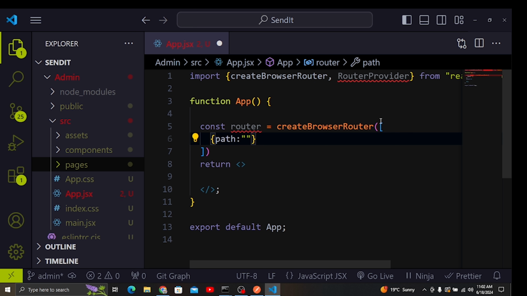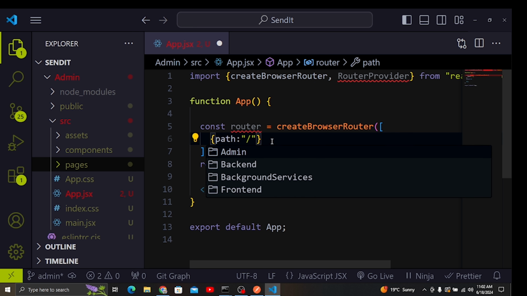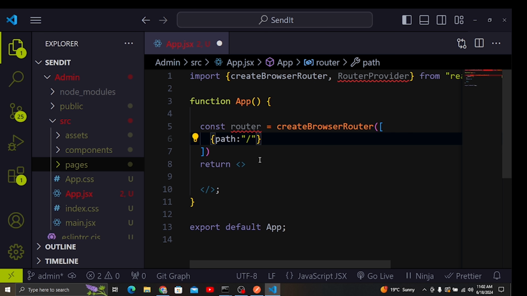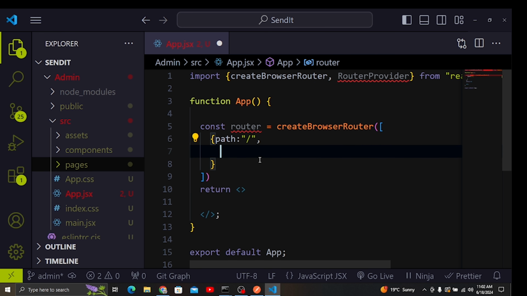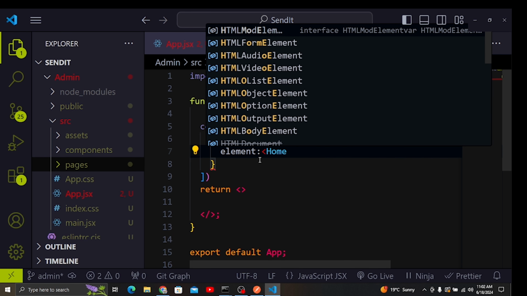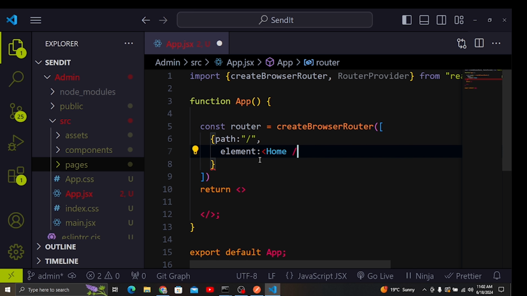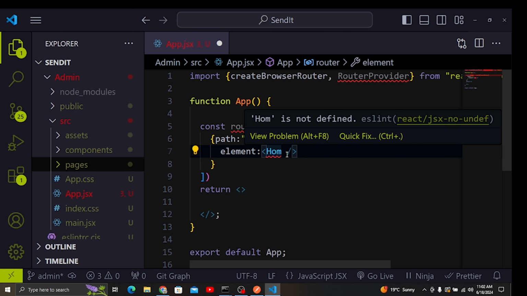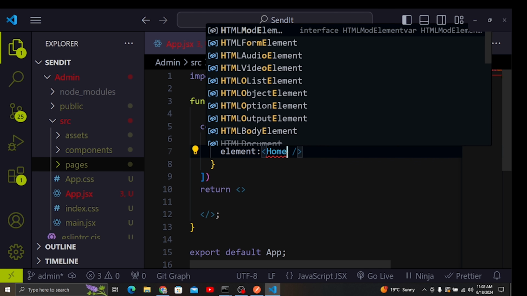So for example, the path here, and then we can specify which element we want to show. So for example, we have element here, we can show Home, the home page that we created. I can just add it like that. I don't think I have auto completion, let me check if I can auto complete this. So I don't have auto completion.